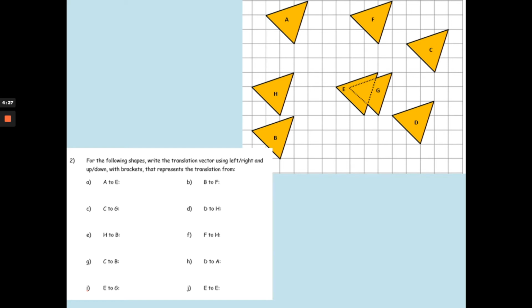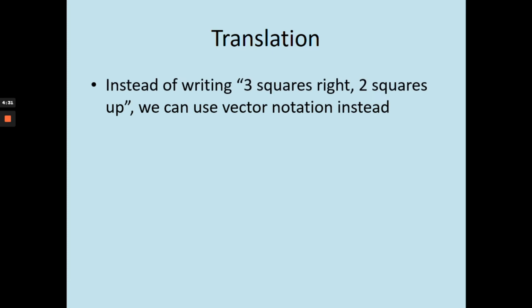Okay, well done if you've done that one. So I said something about using something called vector notation. This is a way of writing something down. So instead of writing 3 squares right and 2 squares up, you can write it using something called vector notation.